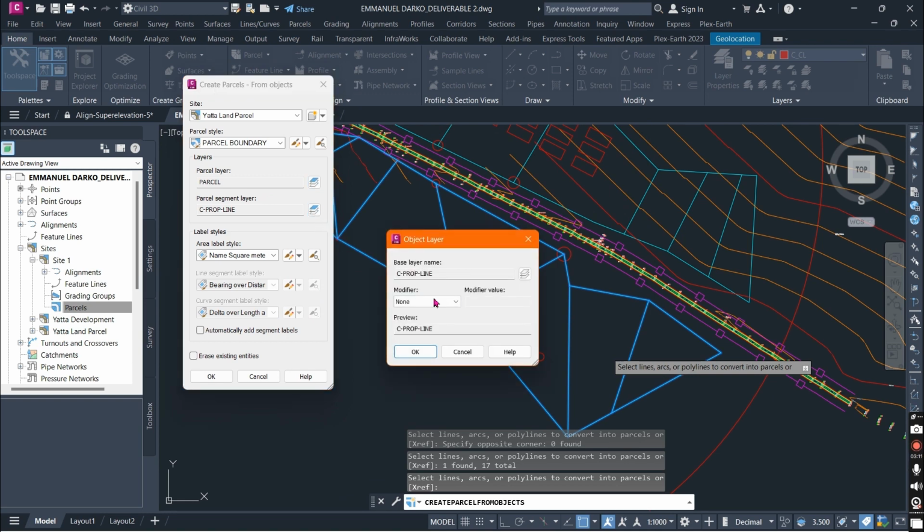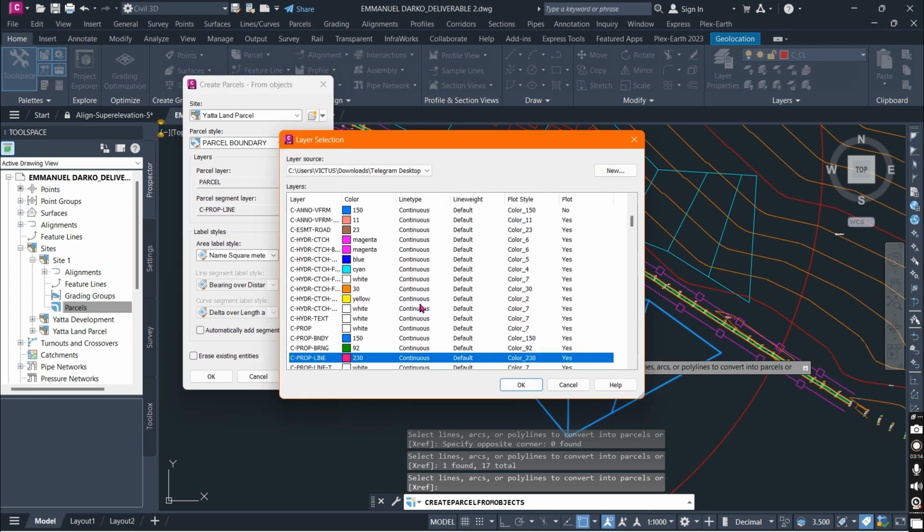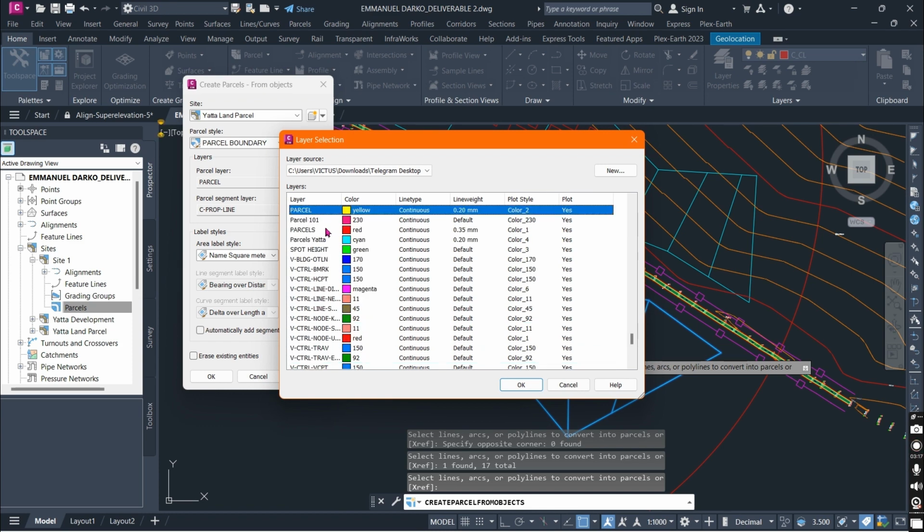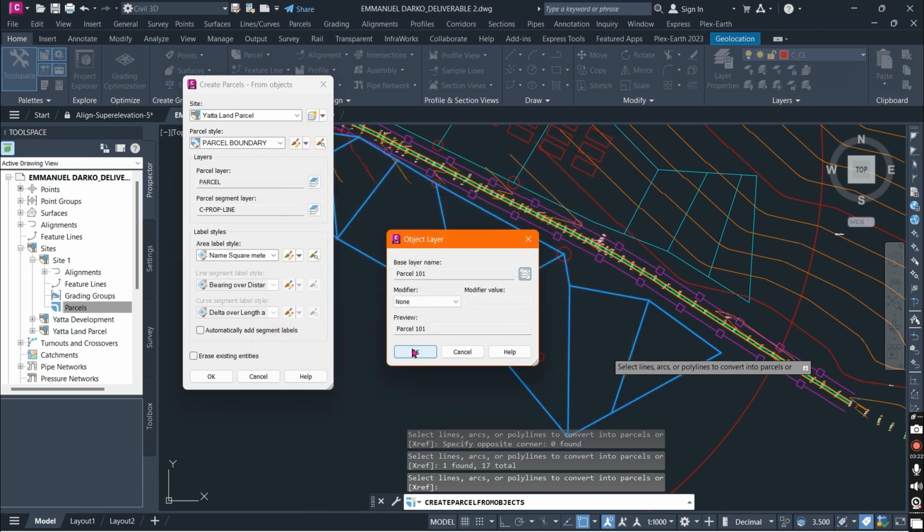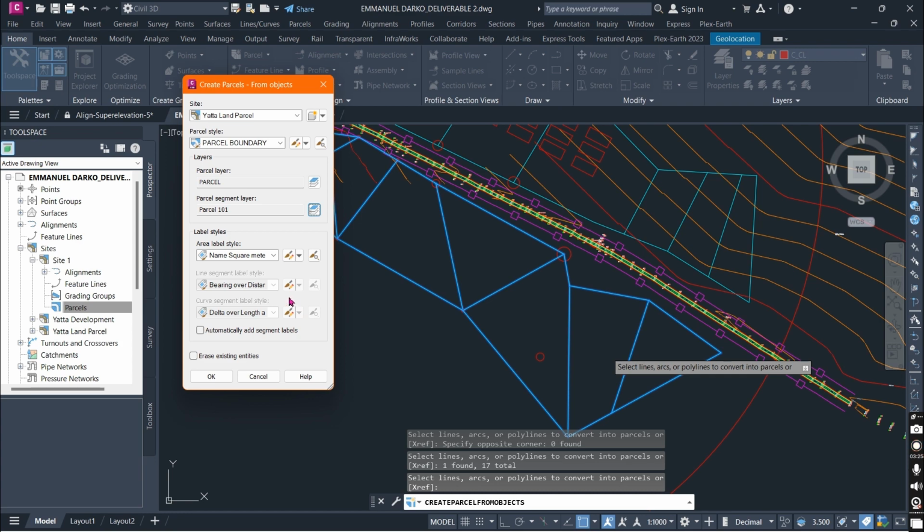We can assign the same for segment layer. We get to it again, parcel P, and then it was parcel. Okay, I remember parcel 101. Press OK and press OK. Then again, we go to label styles, how you want your parcels labeled. It is very important to maintain consistency in labeling your parcels. So if your first parcel, the label style was name, area, and perimeter, I would advise you maintain the same. So mine was name, square meter, and all of that.